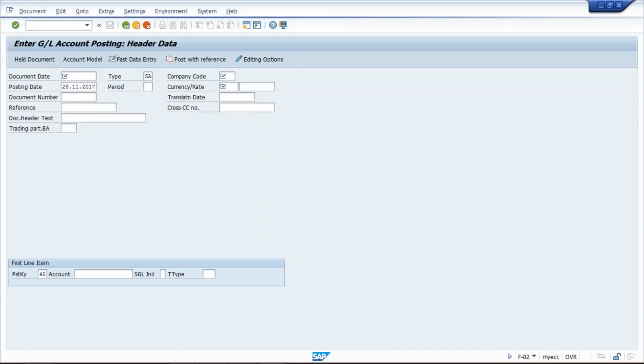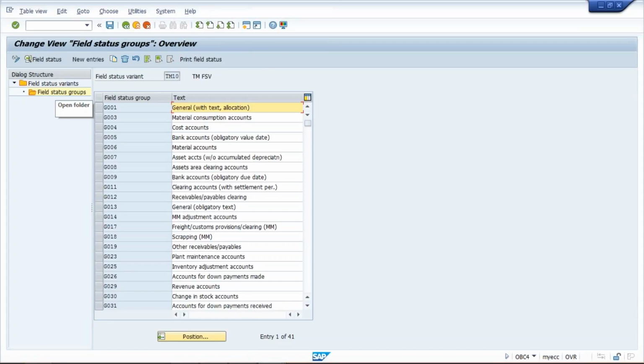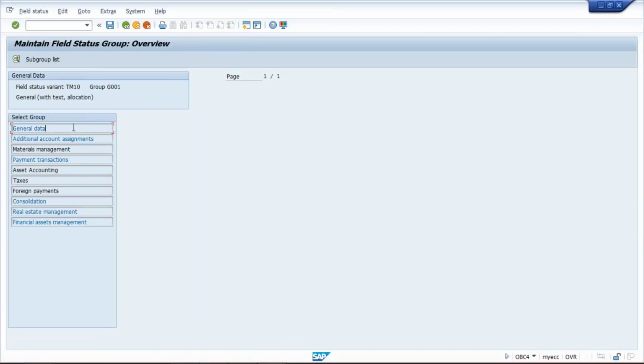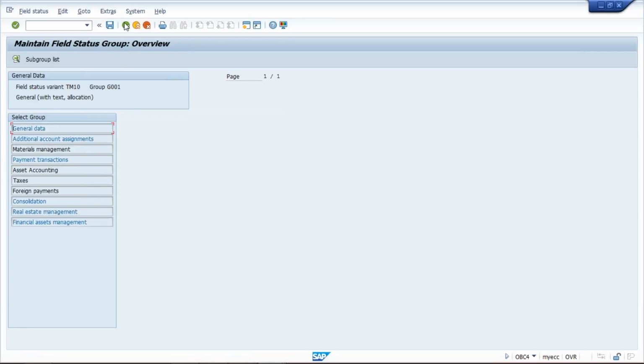If you use transaction code OBC4, this is our field status variant TM10, which we have created. Double click on field status group, and double click on any group. So this is how the system is going to control. In general data, we have the assignment number, that is optional. The text field is also optional. So this controls the fields which appear during transaction posting.